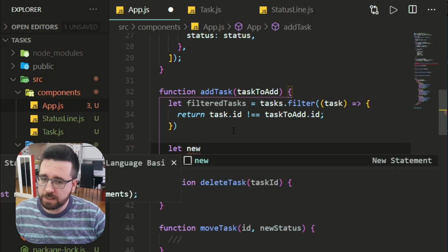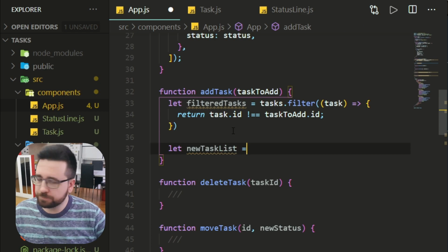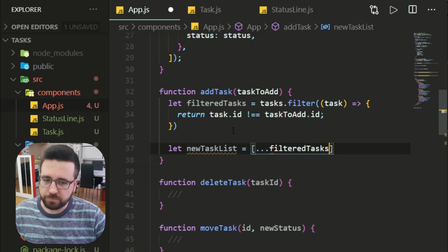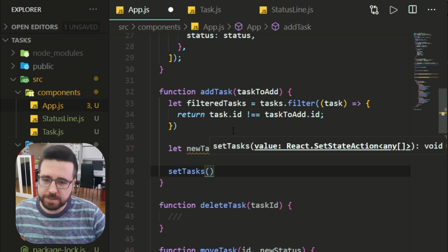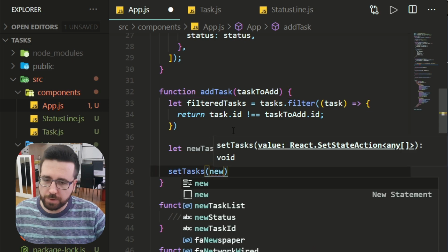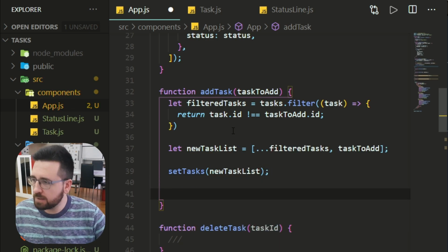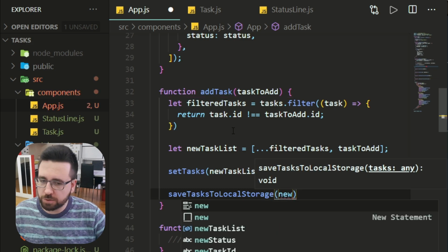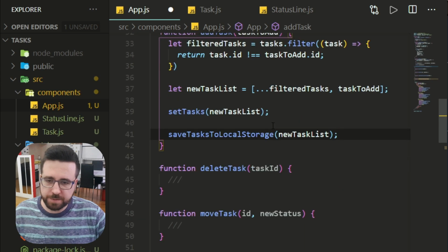And we're going to say new task list is going to be equal to filtered tasks plus the task to add. Then we're going to set tasks, and we're going to pass in the new task list, and we are going to save the tasks to local storage, which we have not yet implemented, but we will.